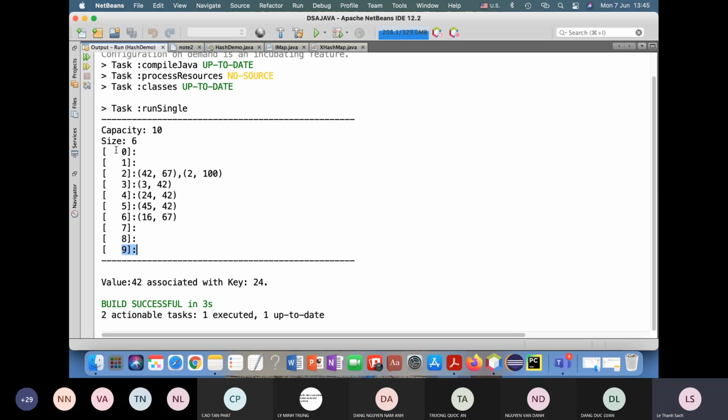For example, the item at index 0 of this array keeps null. The item at index 1 keeps null. And the item at index 2 keeps what? It keeps the reference to the first entry, I mean the first pair, 42 to 6 to 7. When you declare the array, the item type here is the pair, and it keeps the reference of the first pair.